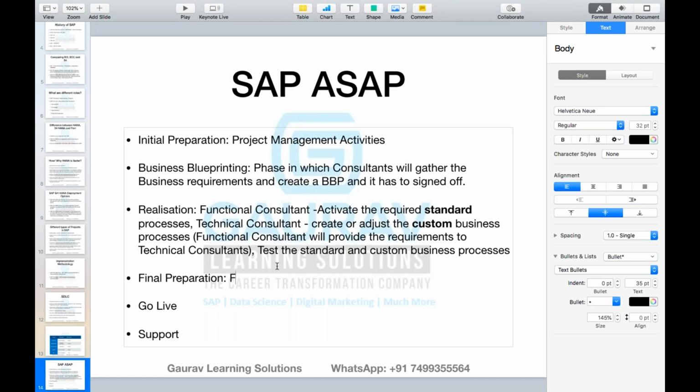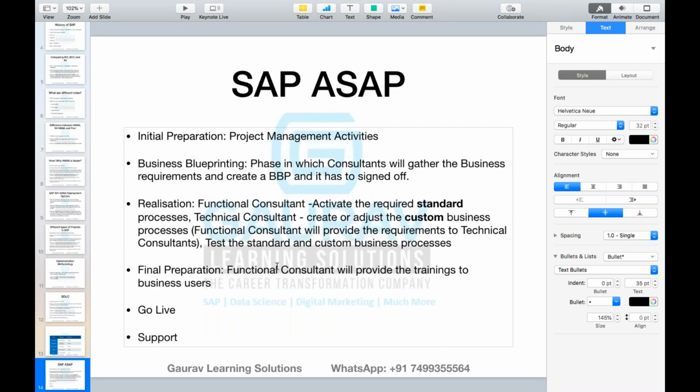Again, a functional consultant will provide the trainings to business users. So the training is provided during the final preparation. Once the training is provided, you will get the server to try your scenarios. After I provide you the training and tell you this is how the system works, I will tell you to test whether whatever we configured matches your business requirements or not. So users will perform testing.